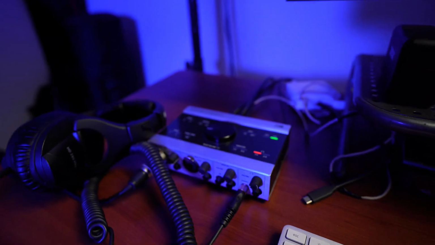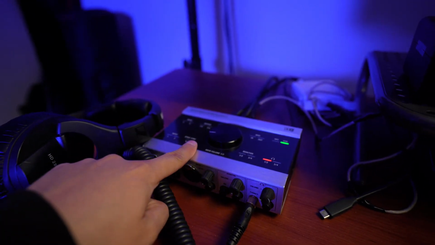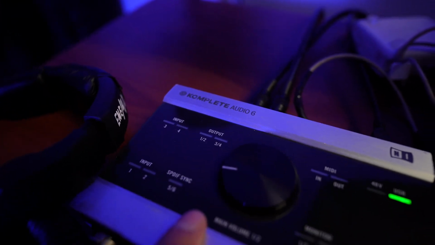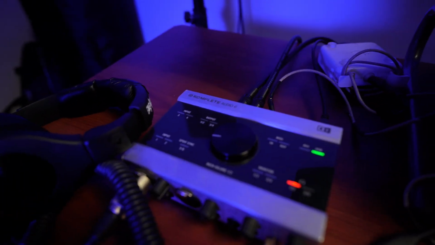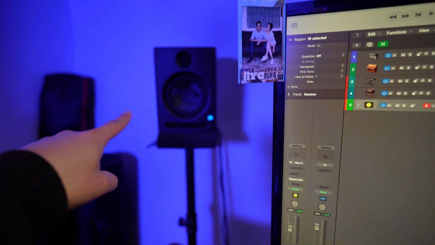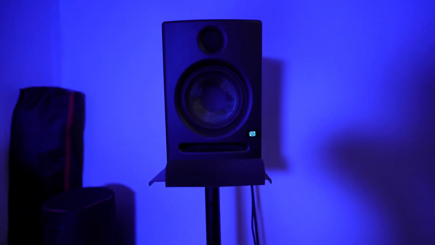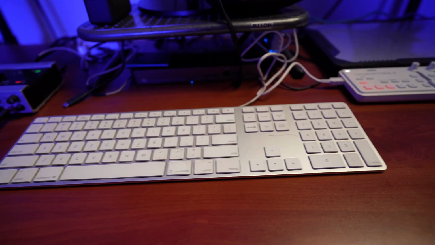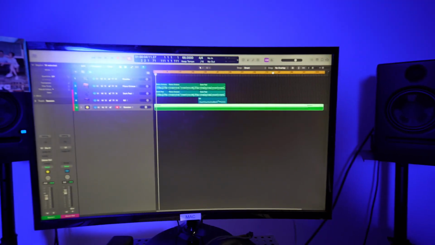And then you have the, I guess, not so essential things like my audio interface. This is a Complete Audio 6, the older version. And then I have my monitor speakers, which are PreSonus E5s. This is the older version as well. Then I have my keyboard and my mouse and the screen.